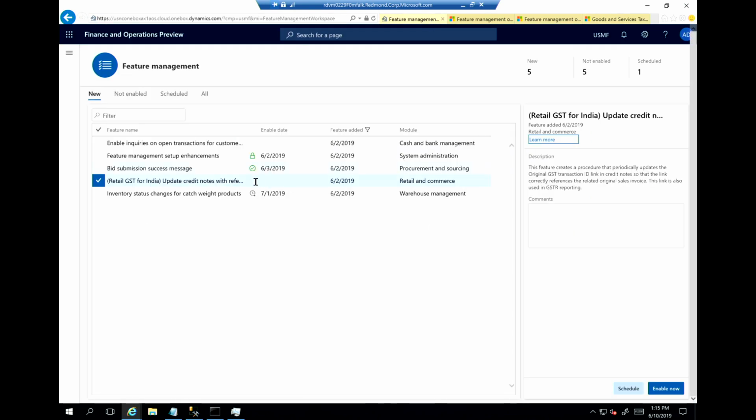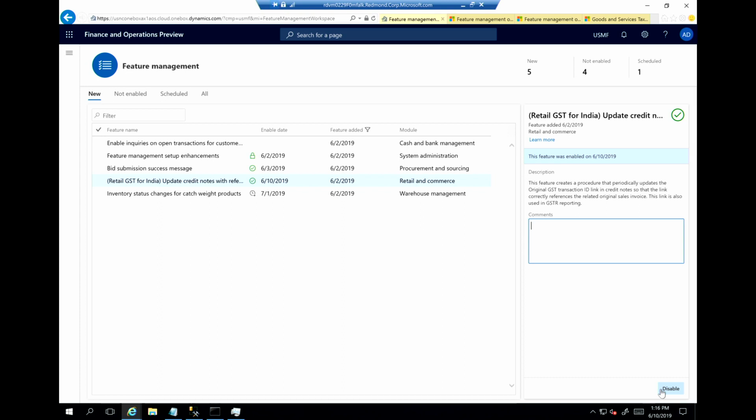So this feature has not been enabled. If you look at the bottom here, you got enable now. If I do that, the feature's enabled immediately. So it's immediately available now to everybody. It'll literally turn on for everybody at that moment in time. So that's all there is to enabling, pushing the button.